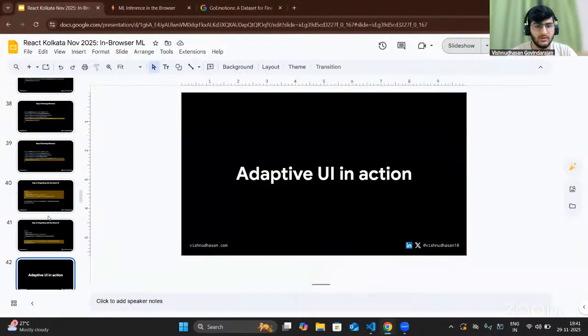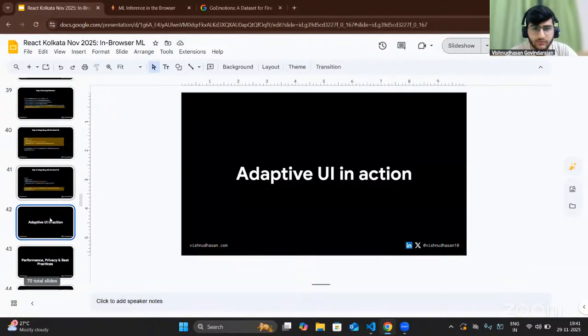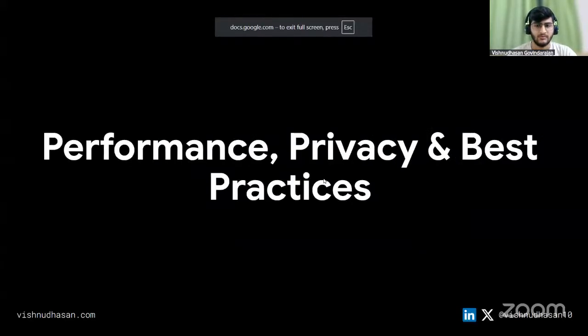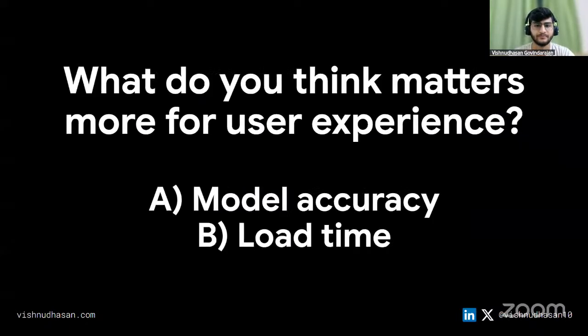Cool. I think I'm running out of time. I'll quickly try to wrap it up. Good. So we have seen how we can leverage AI, how we can leverage the power of machine learning in the browser without any APIs, as I promised you.